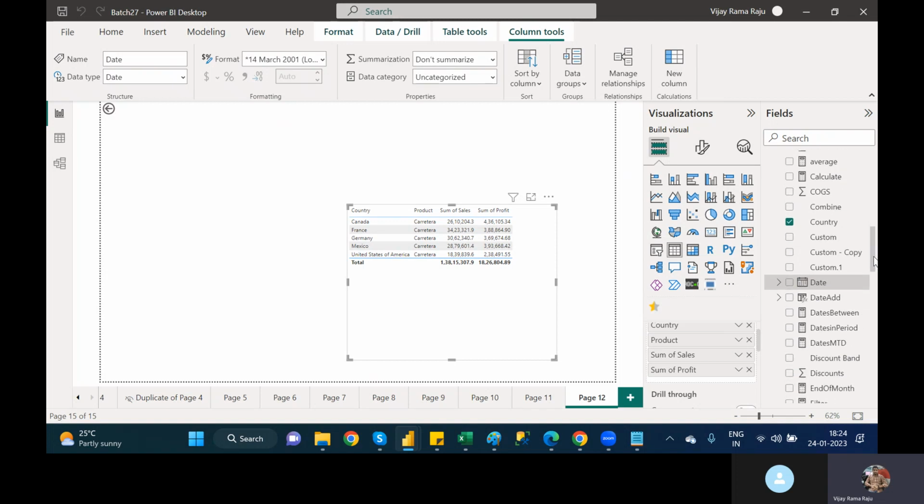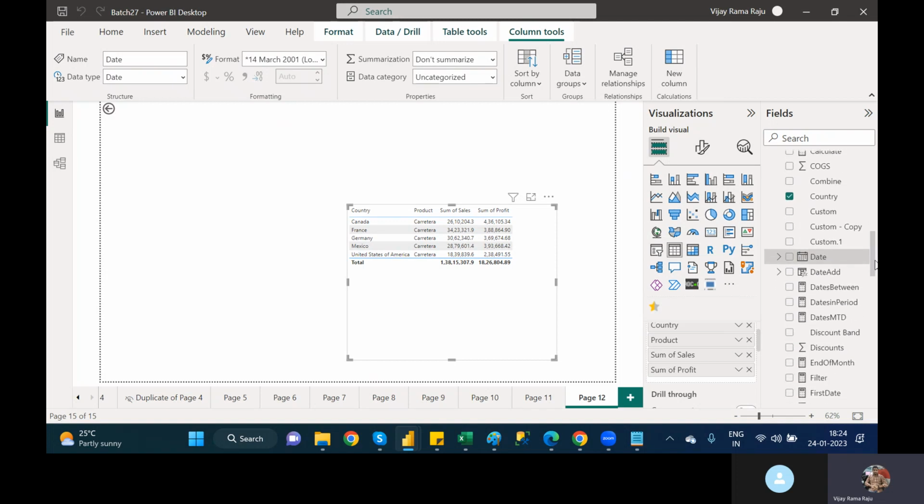And one more thing: by using DAX functions you created calculated columns, right? For those also column tools are there. That is the advantage. Only for measures are column tools not enabled. That means the column tools tab is enabled for default columns. Whenever we pull the dataset into Power BI, whatever columns we get, those are default columns, and we can call them default columns. For all the default columns, the column tools tab is enabled.